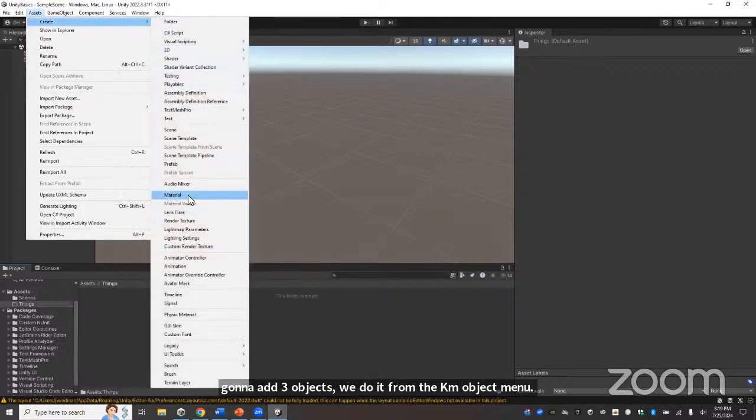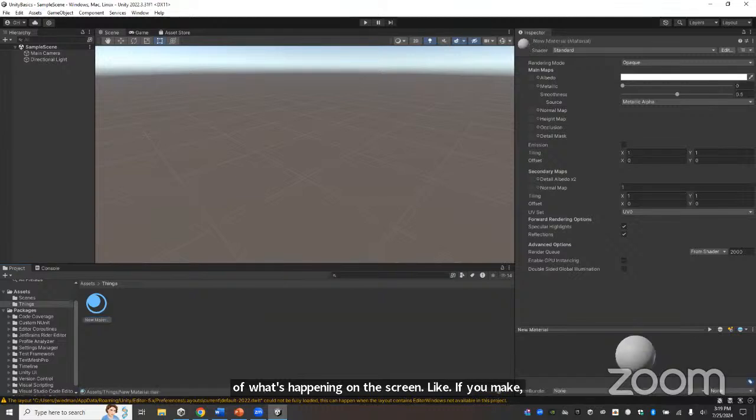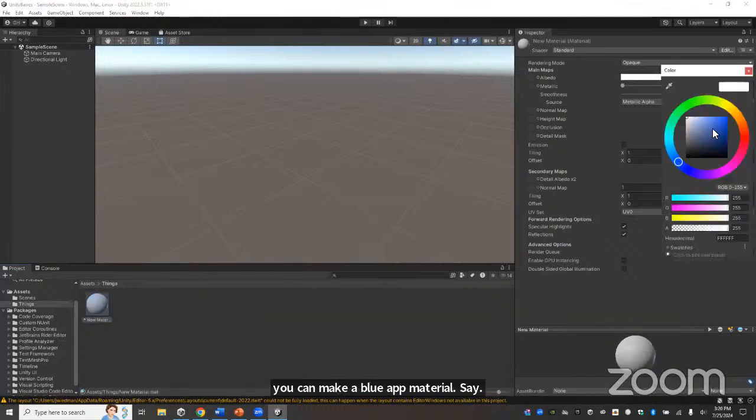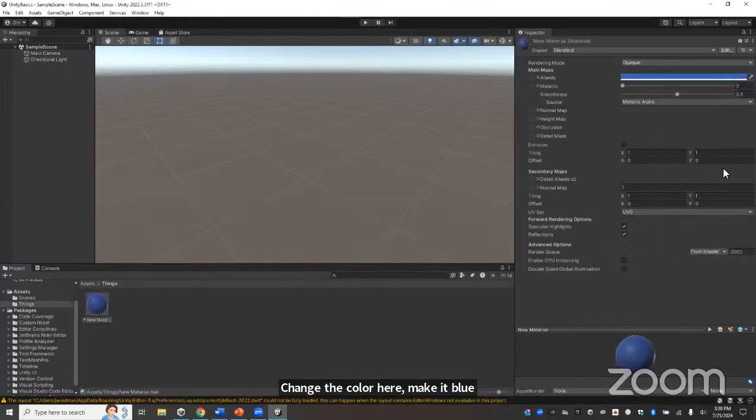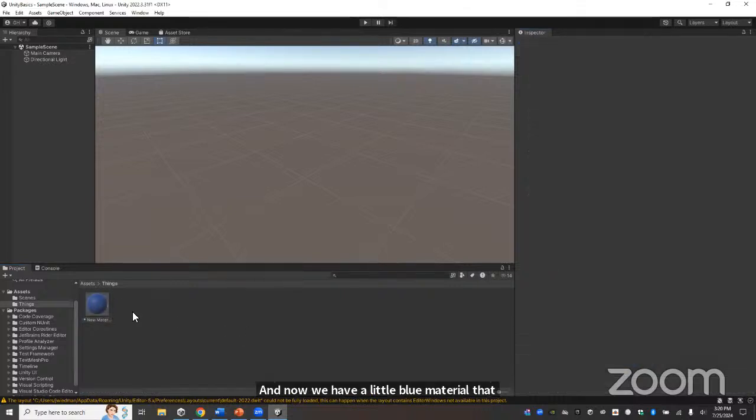Materials can sometimes be called textures, and they can be added to other assets or objects to make them look a certain way. They can be solid colors or an image file that's added to a different object. Using materials when you're working with placeholder shapes can help you keep track of what's happening on the screen. Like, if you make a blue material, say, change the color here, make it blue. And now we have a little blue material that we'll be able to apply to a shape that we make later.